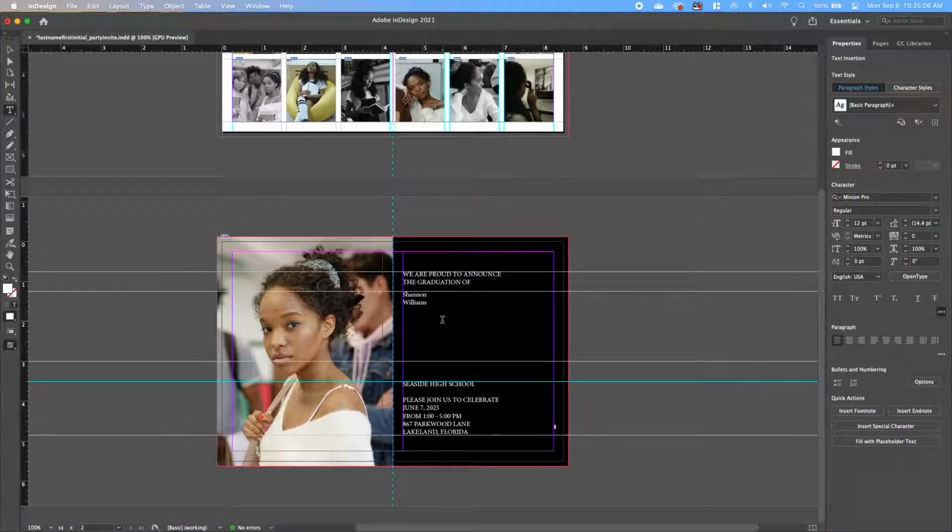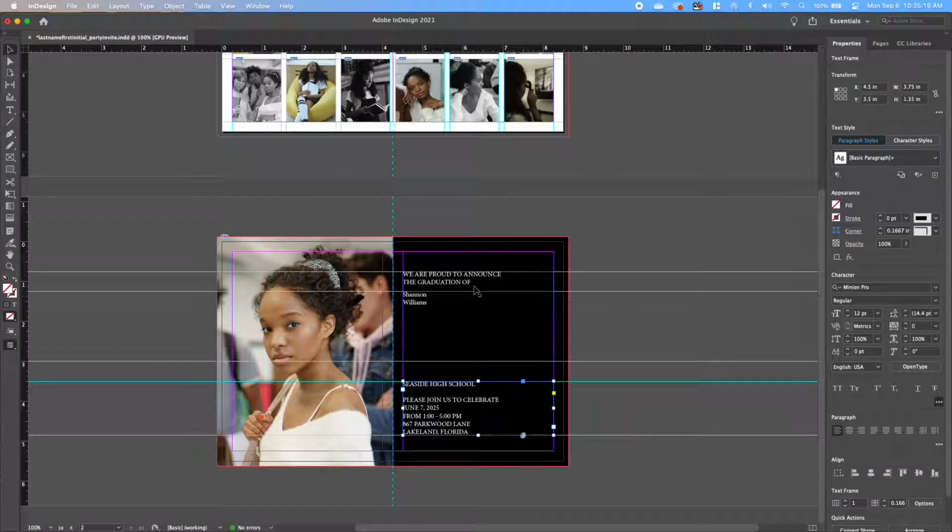Perfect. Okay, now that we have our text, the content in there, let's worry about what it looks like. So this first one and this one down here, these two text boxes are going to have the exact same font styles. So I'm going to select both of them at the same time so that they are edited at the same time. I have the first one selected with the black arrow, the selection tool. Hold down the Shift key and select the second one. That way we're editing both of these at the same time.